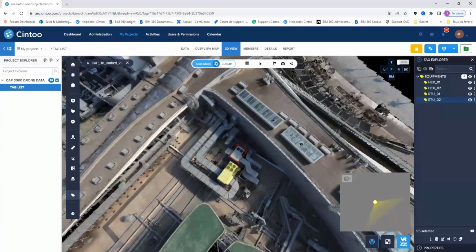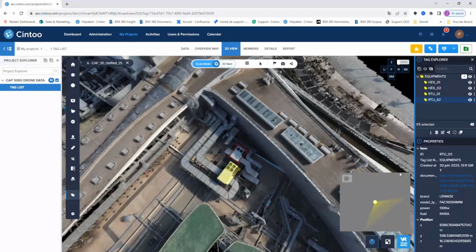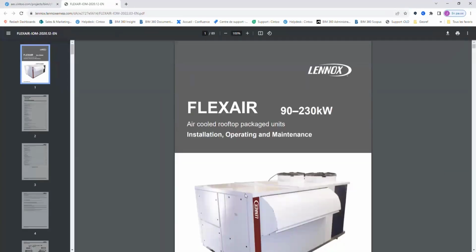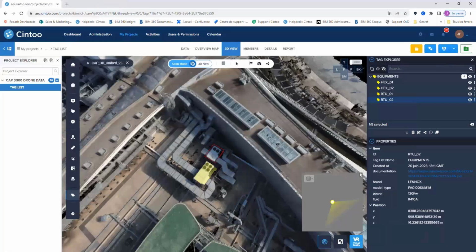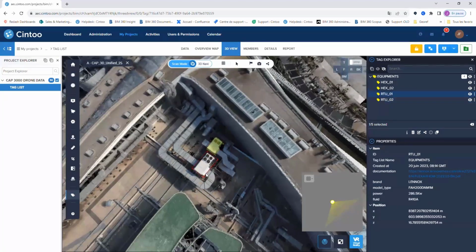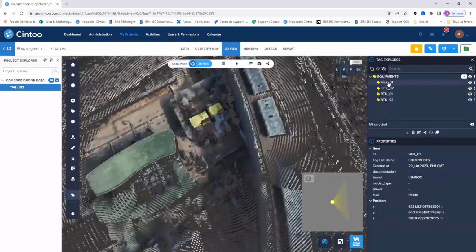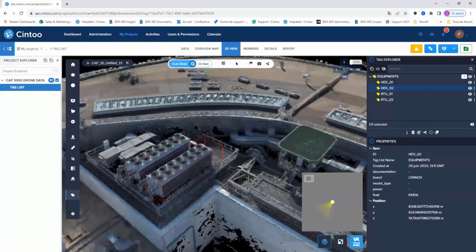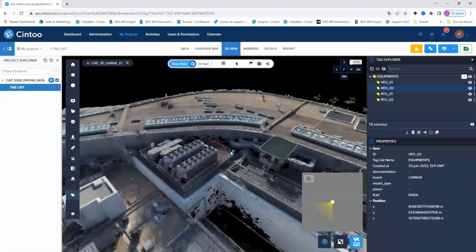we made several tags manually at the moment, and in this case, for example, this one, we had some information here about the brand, the model, the power, the fluid, but also some documentation, and you can also have a link to your maintenance system or to your EDMS system. So here we can effectively navigate from one equipment to the other with all the information.